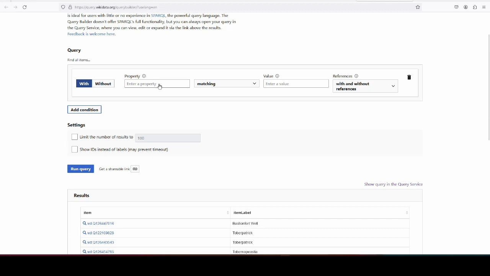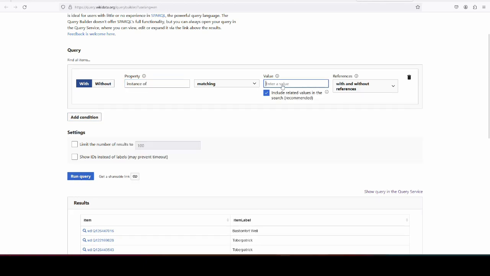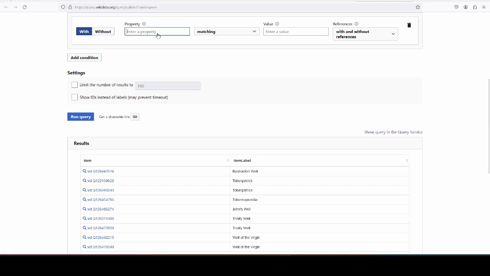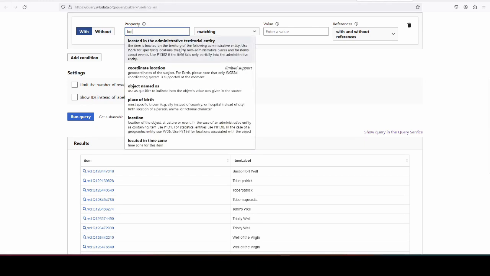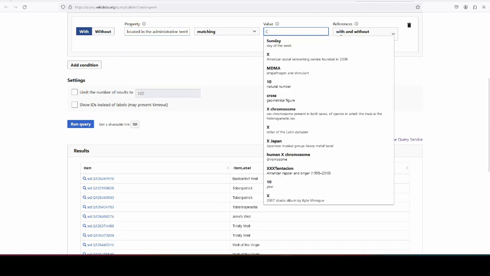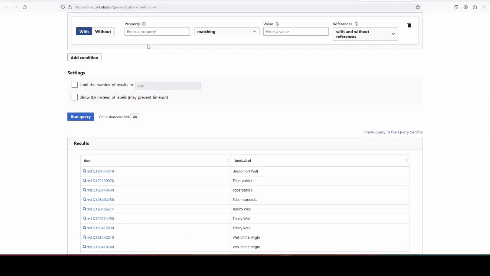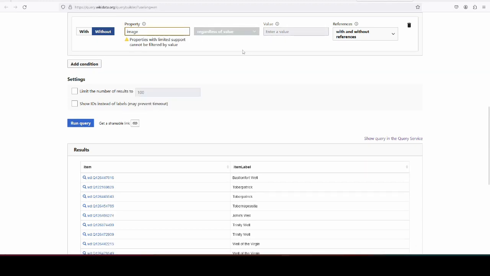And you can search for anything depending on all these properties. So the first property is instance of Holy Well, obviously. And then it has to be in County Kilkenny, so the property is located in the administrative territorial entity, and the value is County Kilkenny. And they also have to have the Wikimedia Commons category, regardless of value. And they are without, that's the thing now, the property image, regardless of value.